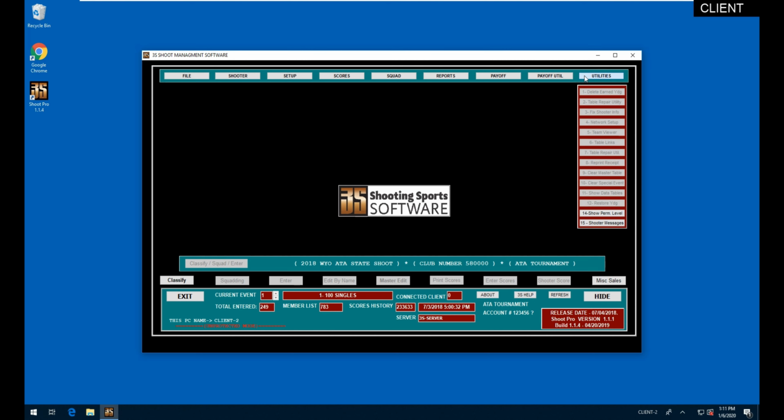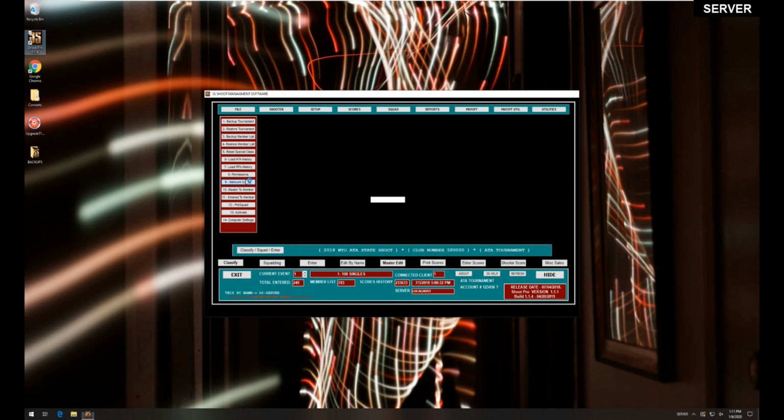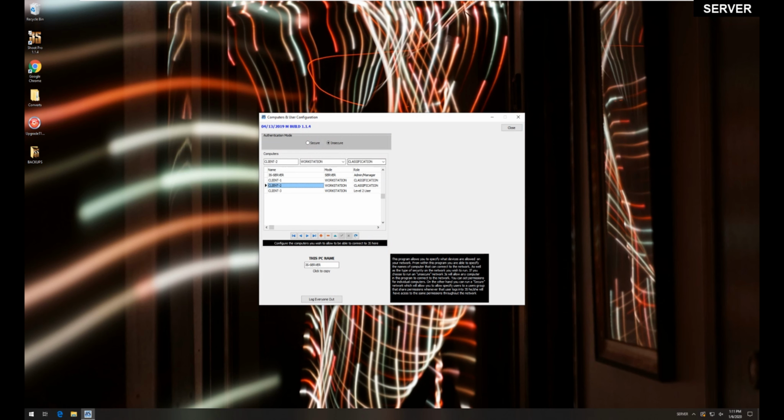You can always go to Utilities menu number 14 as well to show the permissions level, and it'll tell you what permissions group this is assigned to. So this client computer is assigned to classification. I can click OK, exit out of that, and then go back over to the server, just like before. Go to Network Configuration, find our client computer, change that over to squadding, hit the green check mark.